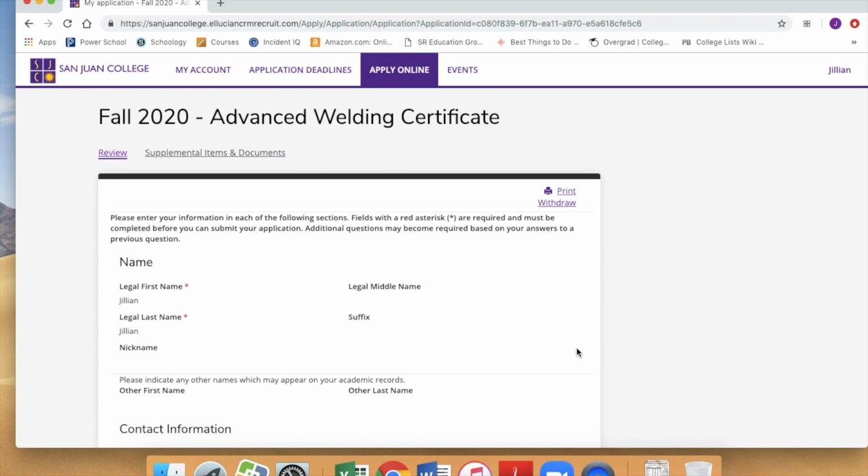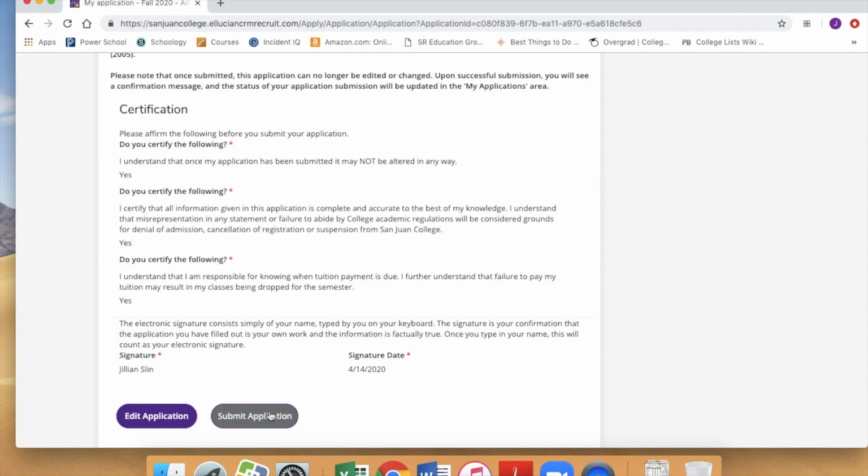Now this page here shows you all the information that you entered in and allows you to go through and confirm that everything that you're seeing here is correct and true. So when you scroll to the bottom of this page, you will see that you can submit your application. You can click on this submit application button and your application will be submitted. And that's it. It's so easy.